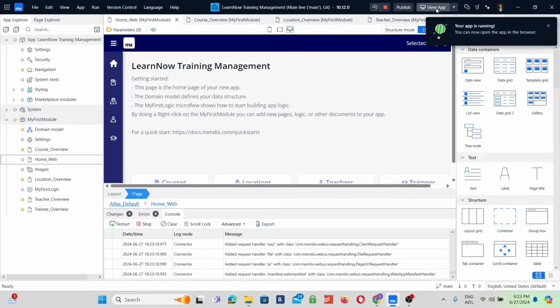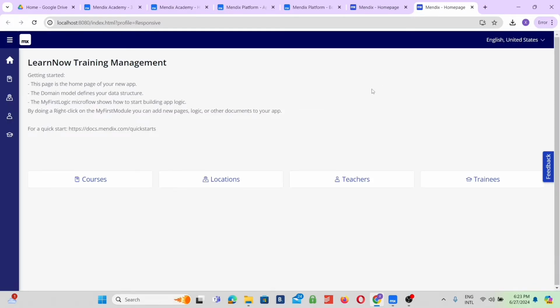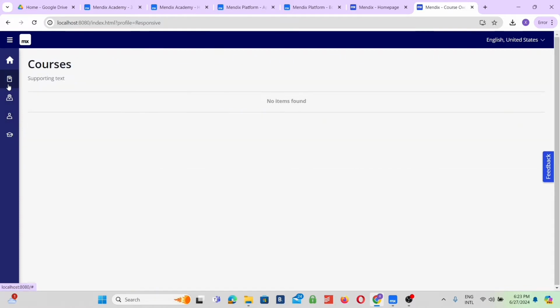Let's run the app to see the changes. You will see this navigation bar on the left side of the application. Notice the app has no data stored, since we want administrators to add data to the app. We will need a form page that accepts data input.